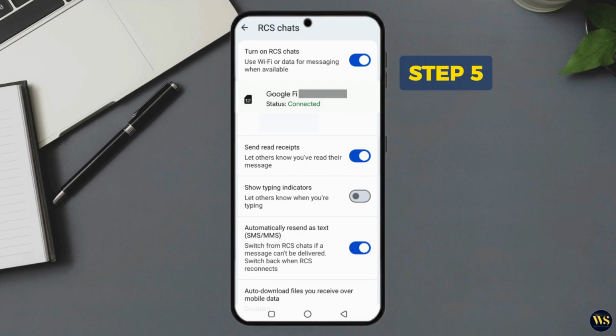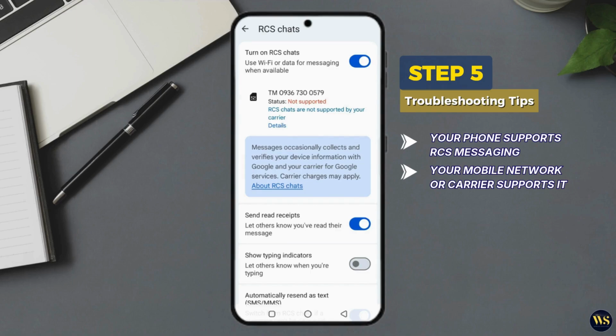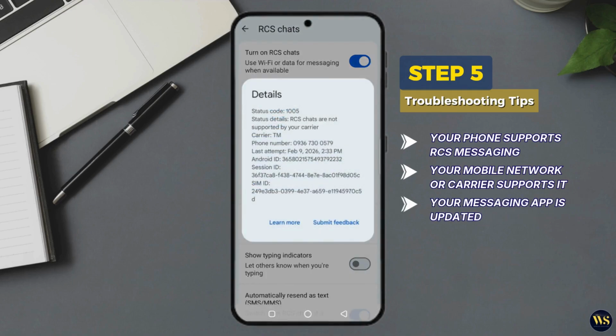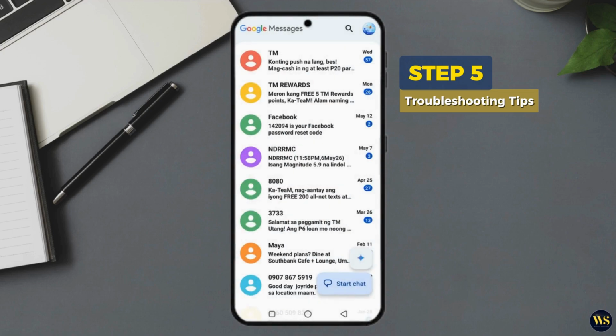Step number 5, troubleshooting tips. If RCS doesn't turn on, make sure of the following. Your phone supports RCS messaging. Your mobile network or carrier supports it. Your messaging app is updated. Try restarting or updating your phone if needed. Most newer Android devices already support this feature, so it should work without issues.